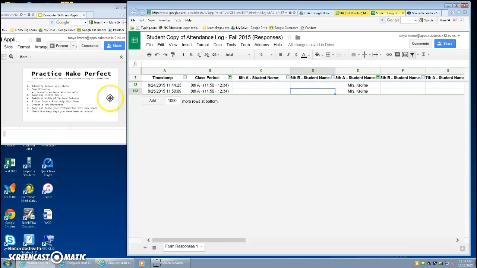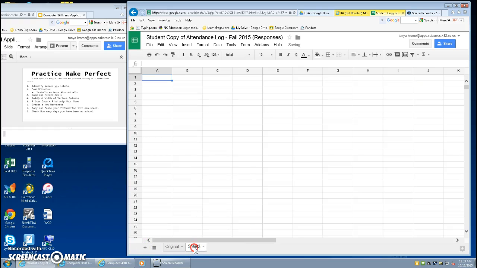So what I want to do now is I am going to create a new worksheet and copy and paste this into that new worksheet. So down here at the bottom where it says form responses, we can rename that. We'll rename that, let's see, original, we'll just call it like that. And then we're going to add a sheet right beside it. Slowly, here it comes. Sheet 2. And then I'm going to rename this to my attendance.